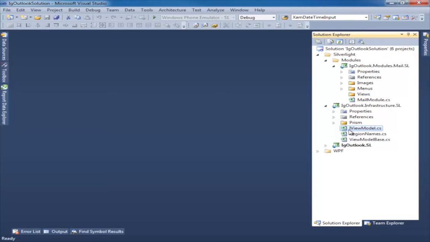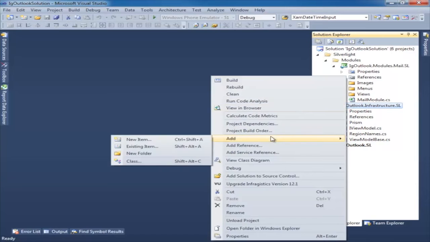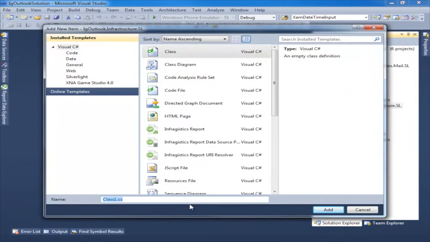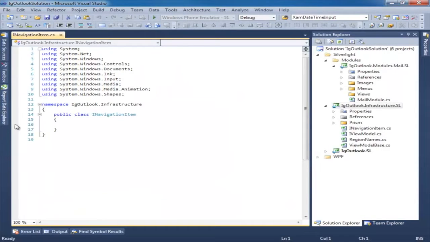Now the next thing I want to knock out is we're going to have menu options on the left hand side, so we can pick an inbox or drafts. So we need some type of object to represent a navigation item. So that's exactly what I'm going to create. First, because I love interfaces, I'm going to create a new item. This is going to be an interface, so we'll call it INavigationItem. Now in my INavigationItem, what I really need is a navigation path, because we're going to be using the MVVM navigation framework. So we're going to need a string, we'll call it NavigationPath.